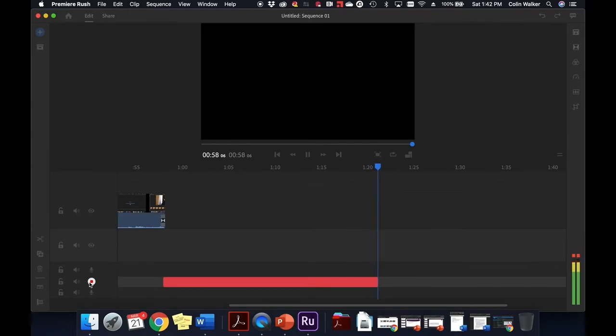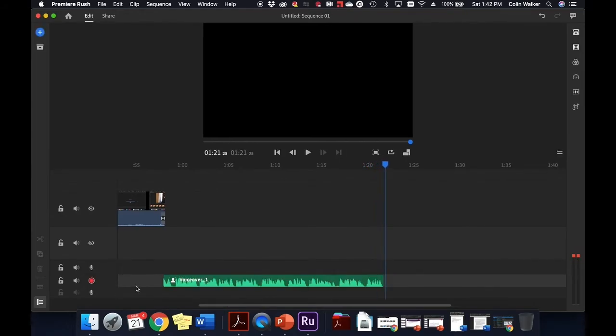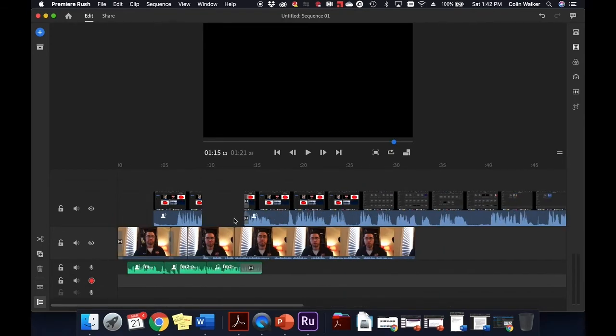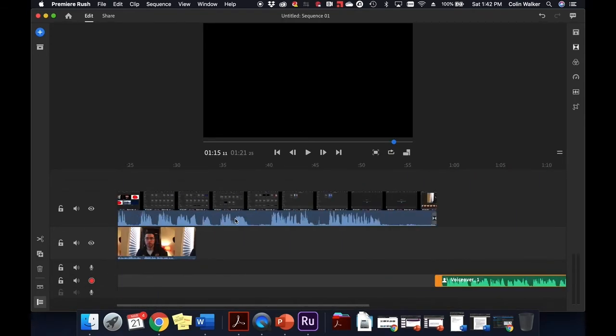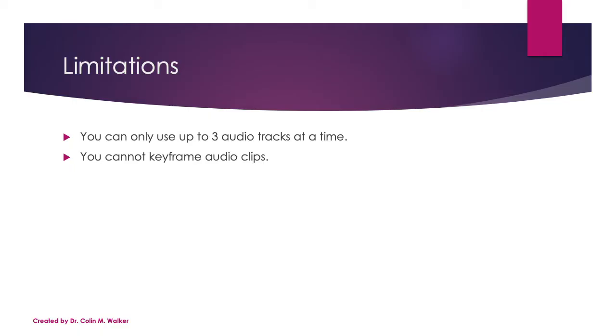So I'm going to stop the recording. Then you'll see that this waveform has appeared right here. So you see right there that the audio has been recorded, and then I can move it around as I wish.